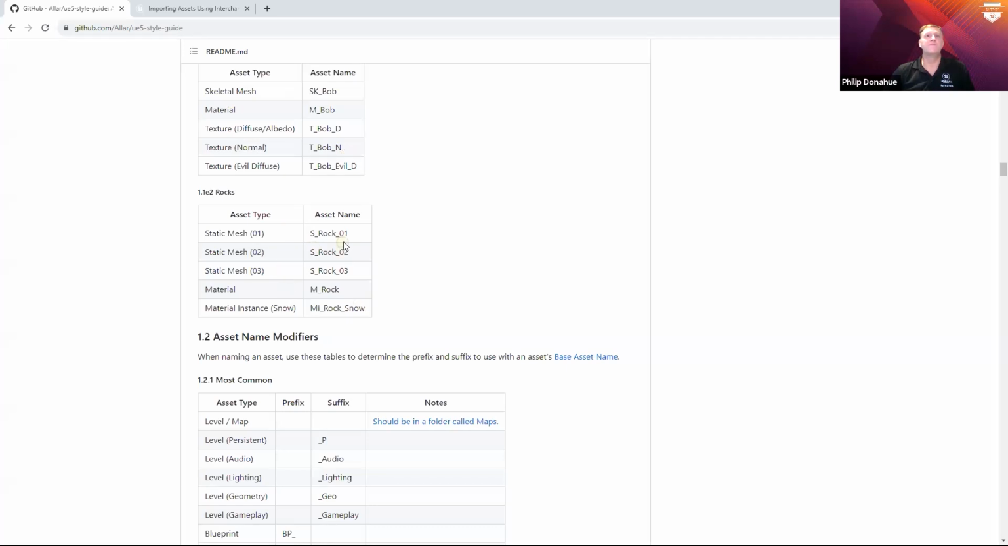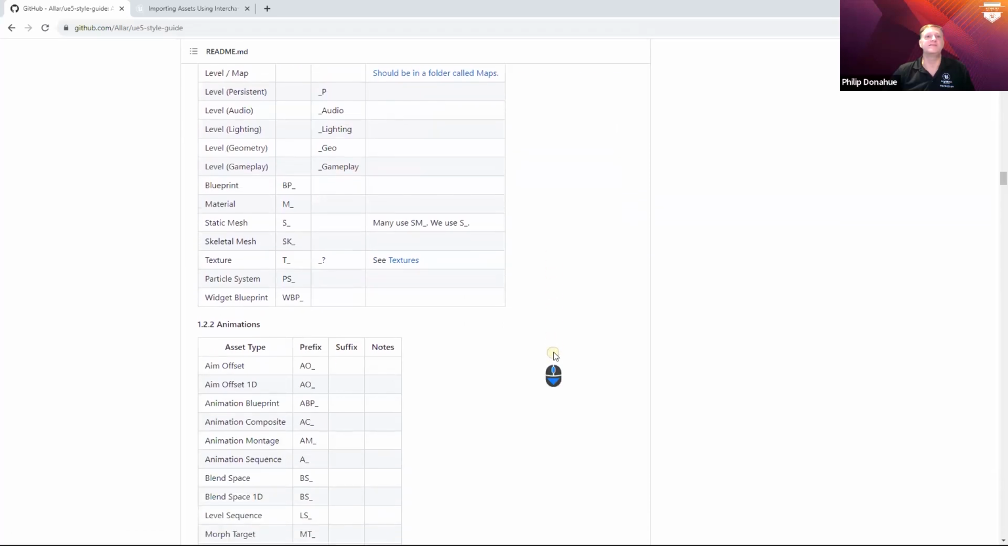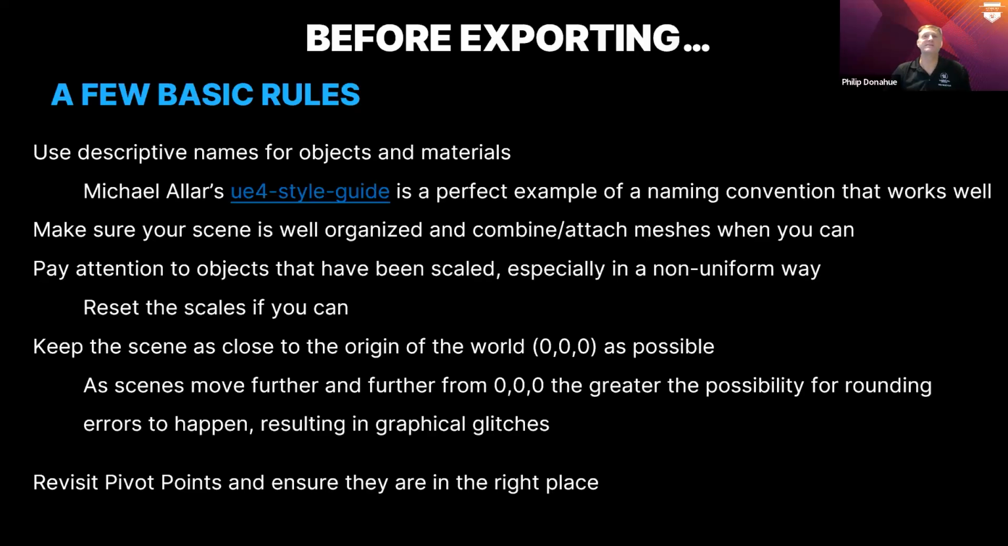So here are some ways to name things if you have a certain number of static meshes and there are multiple versions. Here's just a quick preview of some of the different naming conventions you can take a look at. It's good, especially if you're working on a team, to work with those naming conventions so everybody has a uniform way of naming everything, and it's easier to find when you're searching.